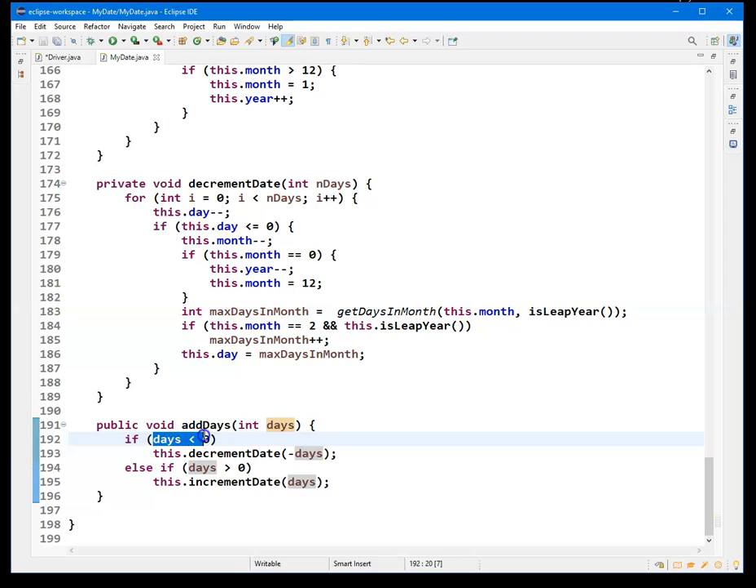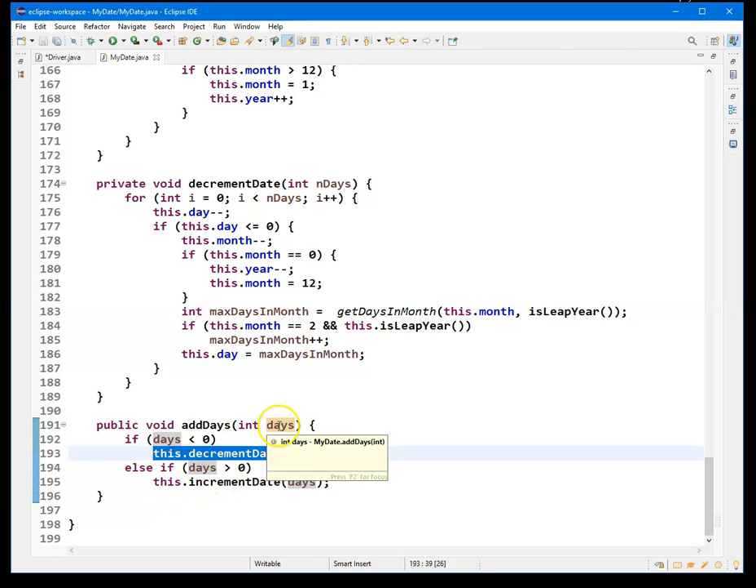And so here's the deal. If days is negative, you want to go back in history. So I'm going to call another method called decrementDate, and this negative value is going to be positive. So if I passed it negative 300, I'm going to decrement the date by 300 and do the calculations there. Otherwise, if days is bigger than 0, which in this case would be because 300 would come in, I'm going to increment the date. And if days happens to be 0, we're not going to do anything.